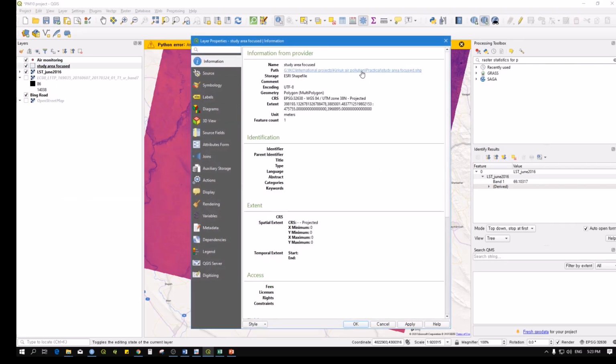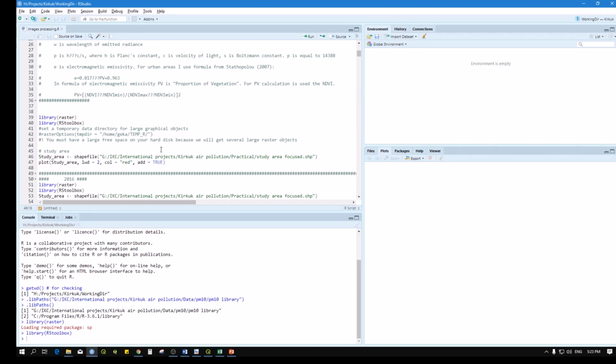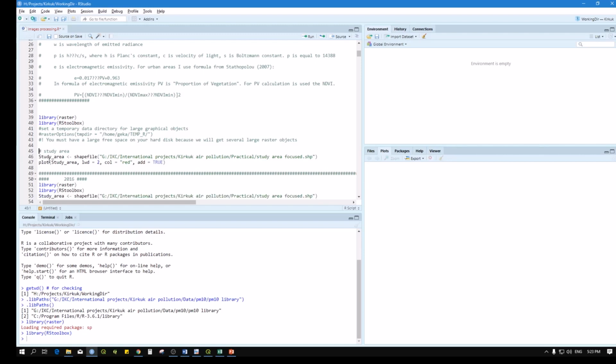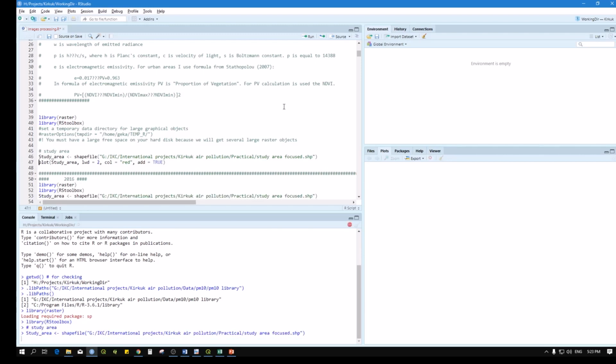This is the location. You can take this path and copy the link location, and you come here to the shapefile. You see here, you can just copy from here, take the G and the shapefile, and paste it here. Similar. Okay, this is easy for you. Instead of typing everything, just copy and paste it here. Okay, so study area. Now this is the first variable.